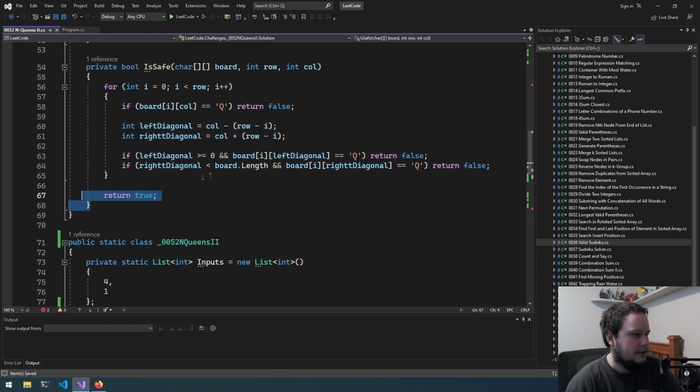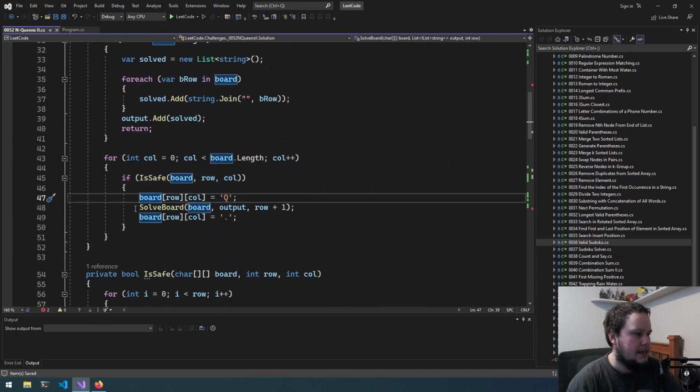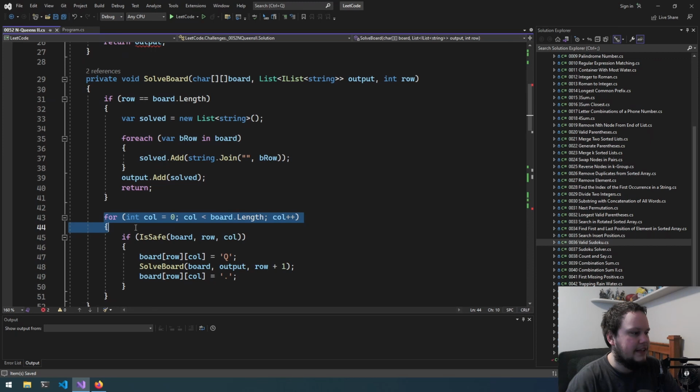So if there are none, it returns true. Goes here. You place the queen on the board. You then run the next row for the board, so row plus 1, and you try to place the queen on it again. Then when you get to the very end, which is row equals board.length, which means every queen is on the board and it's safe, you then add the solve to it.